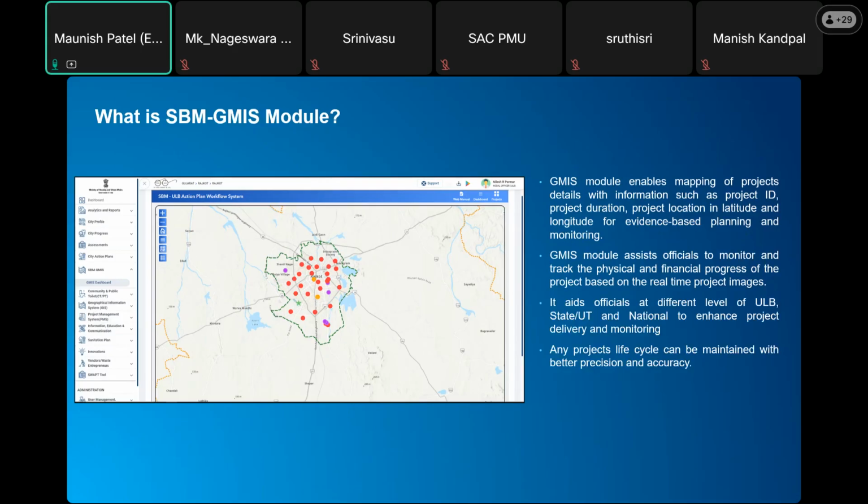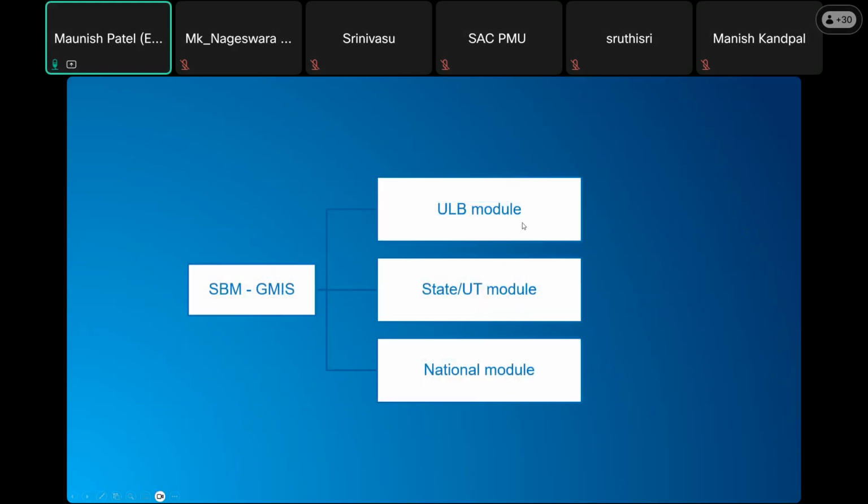The most important part of this SBM GMIS model is how we can enhance the overall project life cycle, have better control over its functionality, and have a better delivered product at the end. So let's start with the first model, which is the ULB. As I discussed, we have three sub models inside SBM GMIS: one is the ULB, second is state and UT, and third is the national model.